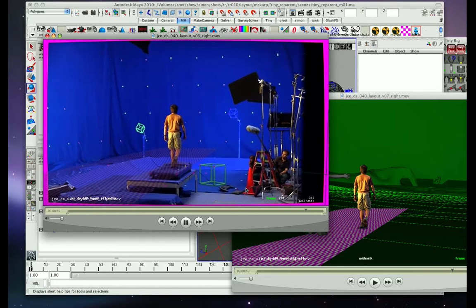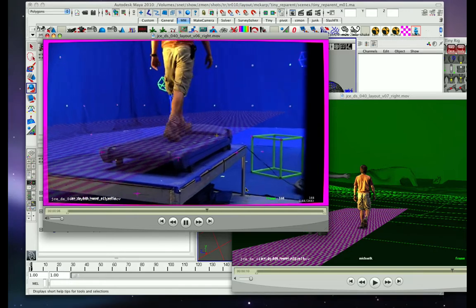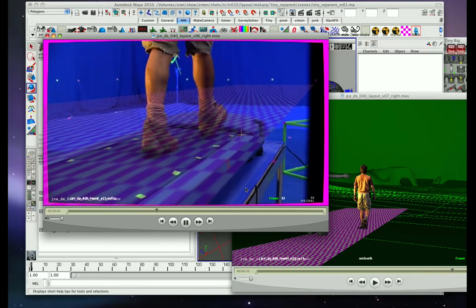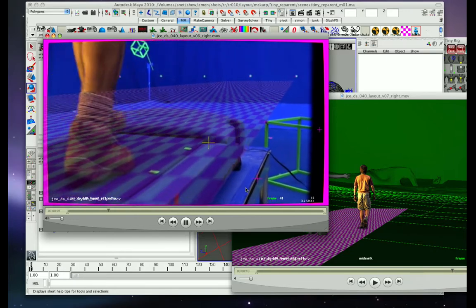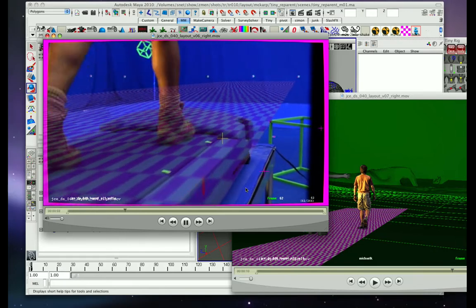What's happening is that they have a limited amount of blue screen space, so they have to put them on a treadmill. Although there were some shots in the movie where it would be running on a blue screen without a treadmill. So let's take a look at the after shot.